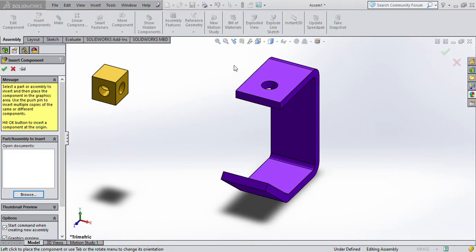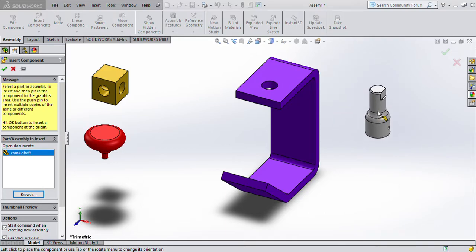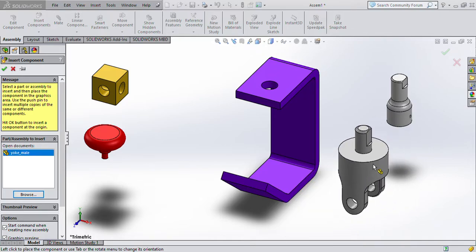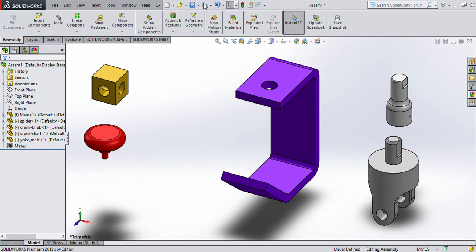Let's see what this part is. No, not this one. Insert another part. Crank shaft. Okay, I'm going to continue with not this one. Insert another part. Yoke male, I'm going to continue with this part. You can recall the part several times whenever you need. You can duplicate it.